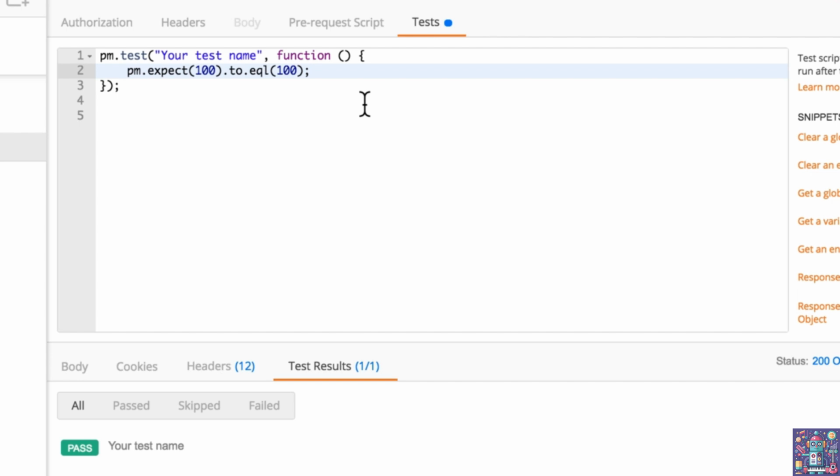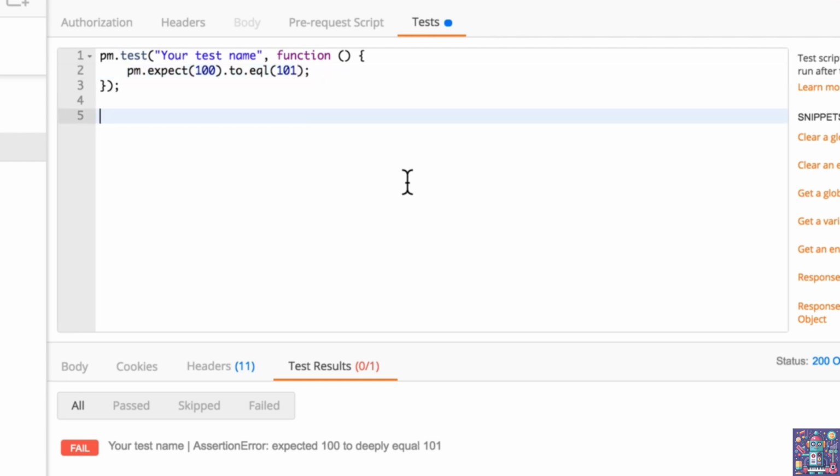And that's very important. Always remember, make sure that your tests fail. So you always want to make sure that your tests fail if something changes. And in this case, expected 100 to deeply equal 101. And I will get back later to this deeply equal thing, what exactly it means.